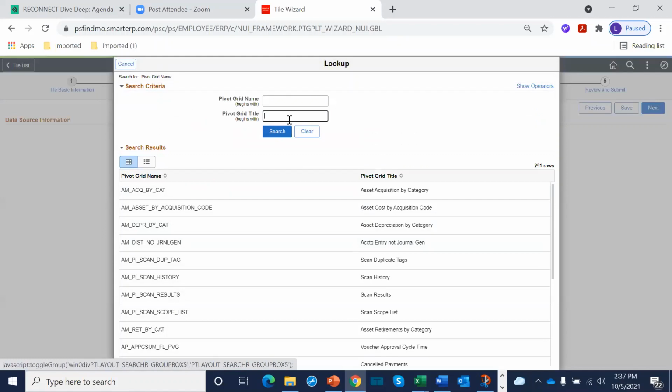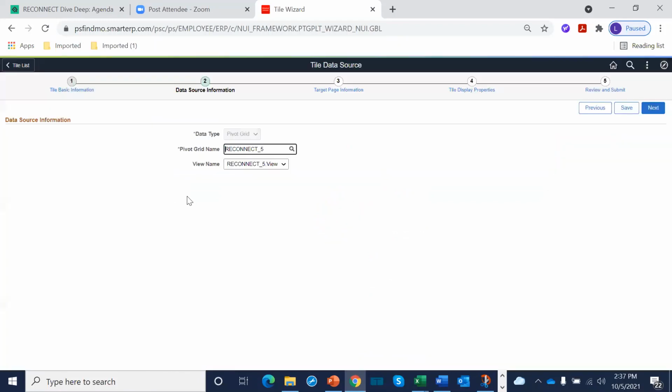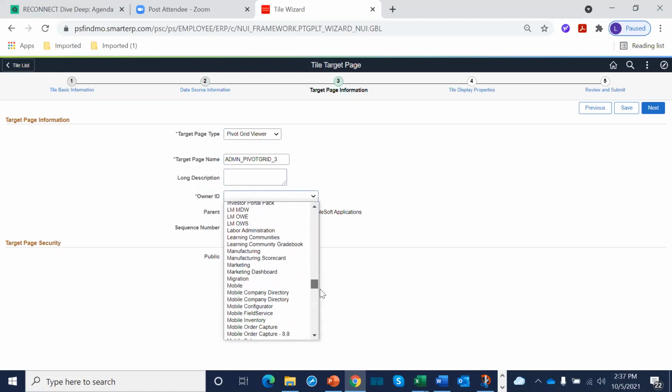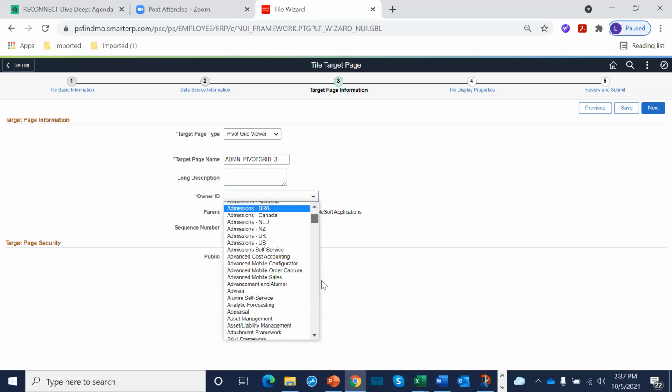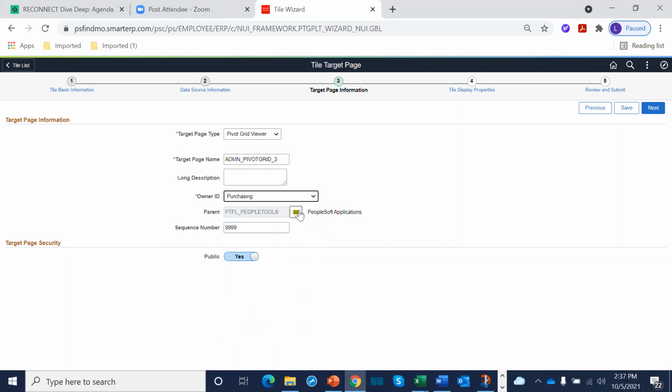So I'm going to go ahead and search, and Reconnect 5 was the pivot grid we just created. Next. Here, this automatically populated. You can add some descriptions. Owner ID, we're dealing with purchasing, so I'm going to go ahead and apply it to purchasing. And parent folder, I will show you where that comes into play, and this is public.